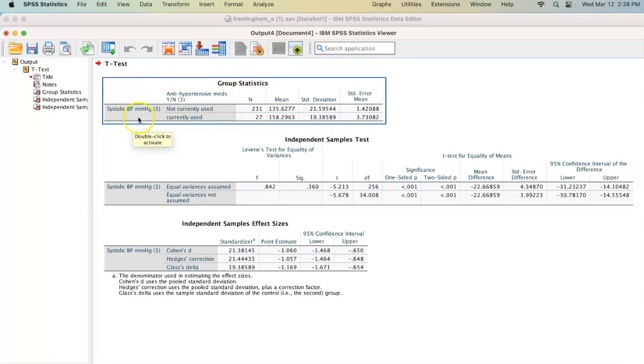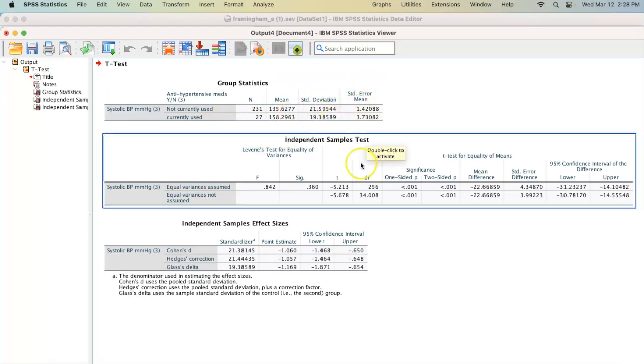So we have our continuous variable right here, and then we have not used and currently used. So if you remember, the N is our sample size. So we had 231 people in our sample size who are not currently using it, and then 27 who are currently using it. We have the means for both groups. We have the standard deviation for both groups and the standard error for both groups.